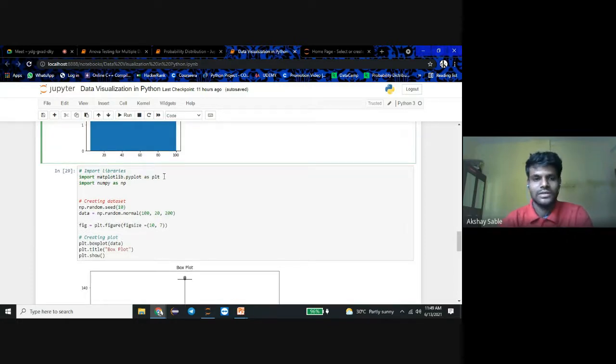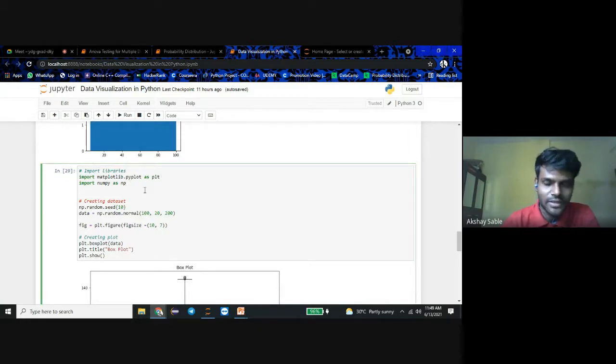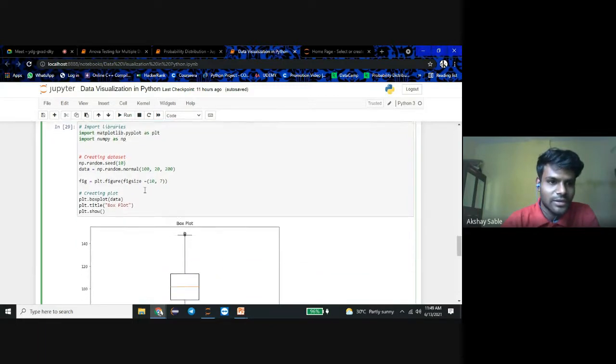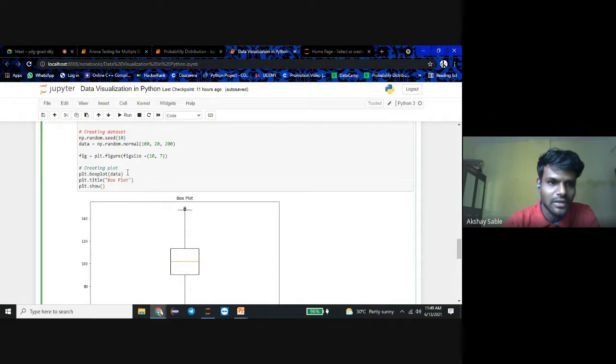We import libraries: import matplotlib.pyplot as plt, and import numpy as np. And np.random.seed, we create a dataset of random numbers, 120 comma 200, random normal numbers. And figure is equal to plt.figure with figsize 10 comma 7, basically passing the parameter here. And this part is creating the box plot, plt.boxplot, and we give as the parameter the data, the random numbers.